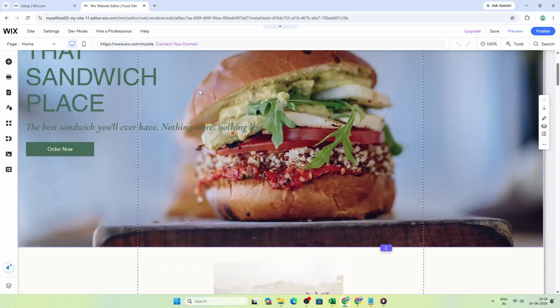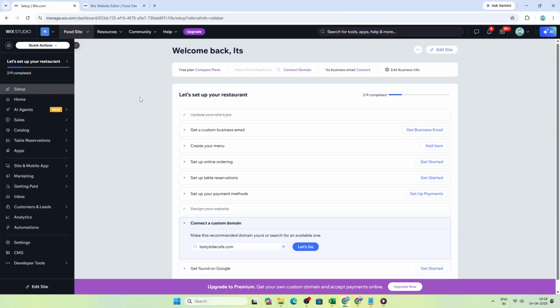A URL redirect helps make sure people who visit an older link are automatically sent to the correct page instead of landing on an error page. It's also useful for keeping your site organized and improving the experience for both visitors and search engines.